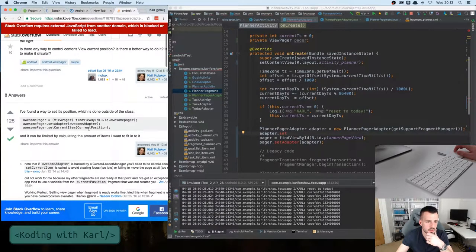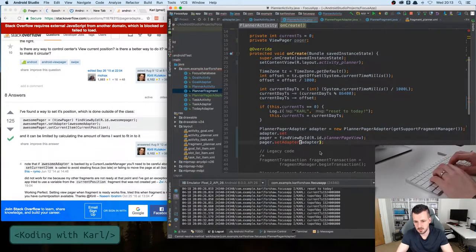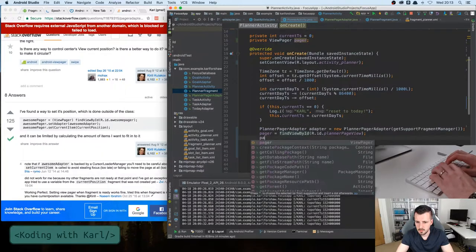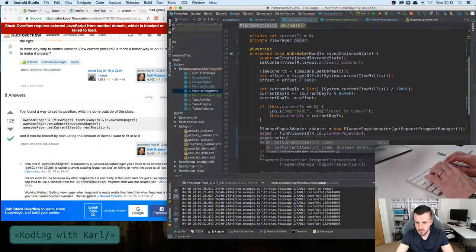Set adapter, set current item, current position. I'm sure we tried that. I'm sure we tried this. Maybe it has to be done here.